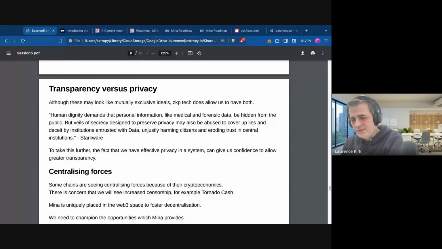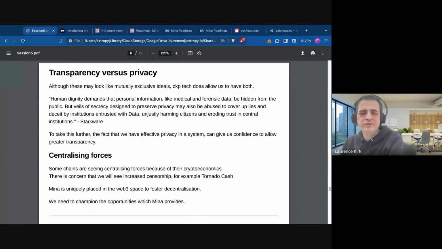This brings me on to an idea about transparency and privacy. And you may think that in any system these would be mutually exclusive. But one of the great things about ZKP tech is that it does allow us to have both, and it does increase our ability to use both of these concepts. This quote I've got here is from StarkWare, but I think it shows it quite nicely. It shows that we can use this cryptography, the ZKP tech, to help us keep data private, and that there is data that should be private. We shouldn't have to have all of our data made public, and so we can do that with zero knowledge proving systems.